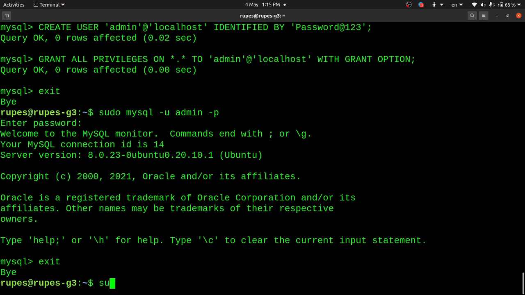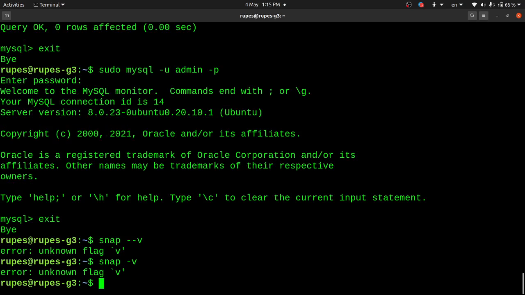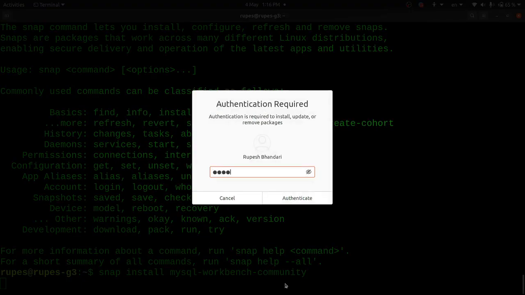So let's see how we do that. First of all, you have to install Snap. If you don't have Snap, then you will have to install it. Okay, I do have Snap installed already, right? So what I will do is snap install MySQL Workbench community. I think it's mysql-workbench-community. Yeah, that's it. Right, so just authenticate it.